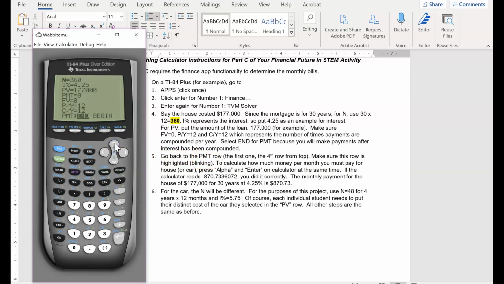Go back to the PMT row, the first one, the fourth row from top. Make sure this row is highlighted, blinking. As you can see, it's blinking right here.